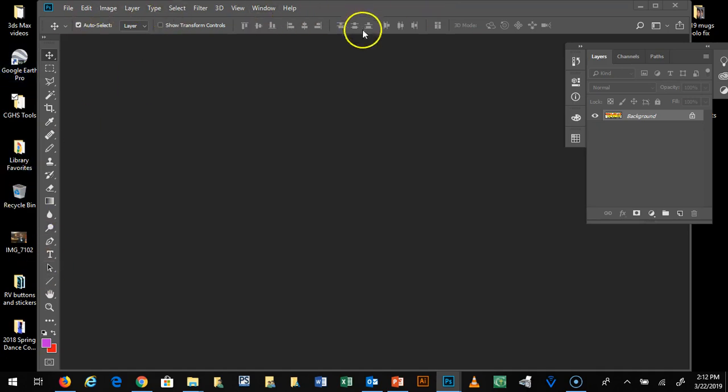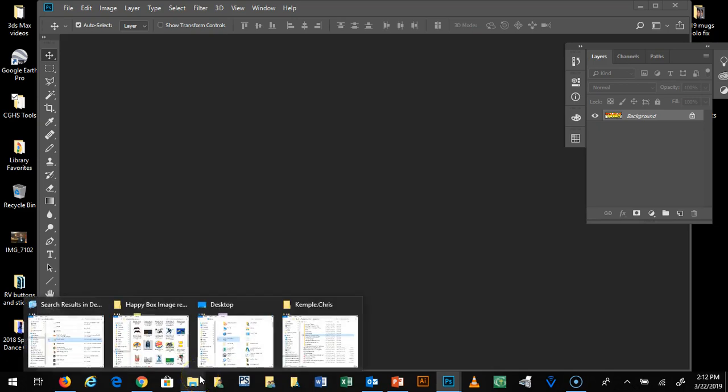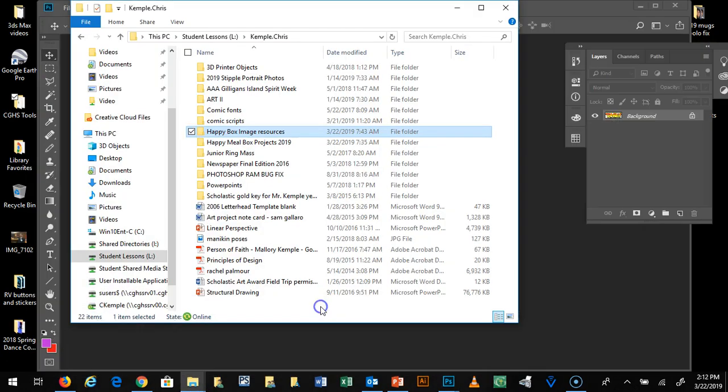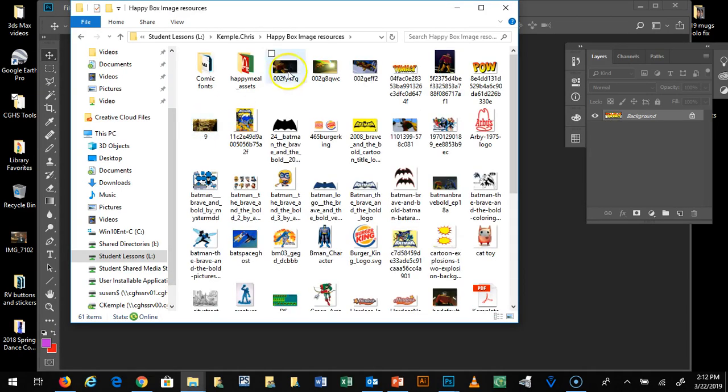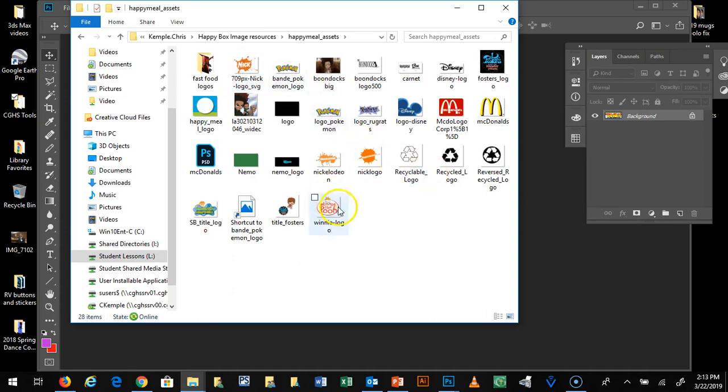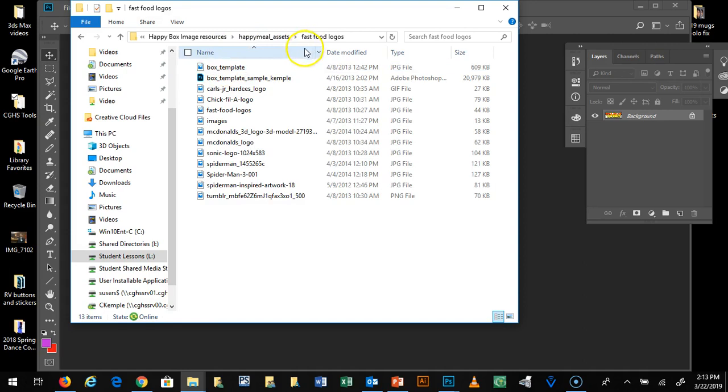Now, you will need to access Photoshop, but also access the L drive. Do you guys remember that from when we did the Stipple project, how you had to go to the L drive to get your photo? All right, so I have on the L drive a folder called HappyBox Image Resources. Inside are all the files that I'm going to use for this demo, as well as some things that you might find useful, like a folder full of just random logos like McDonald's and SpongeBob and Pokemon, I don't know, as well as logos for other stuff.